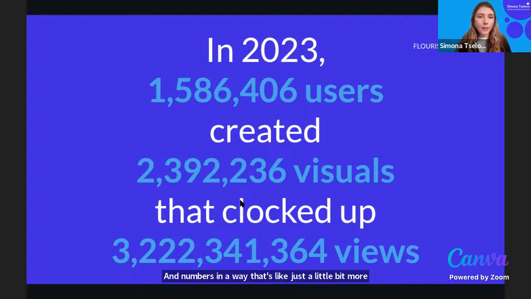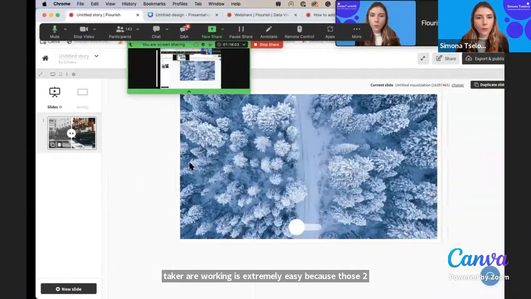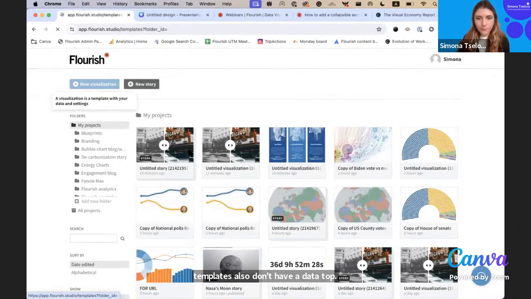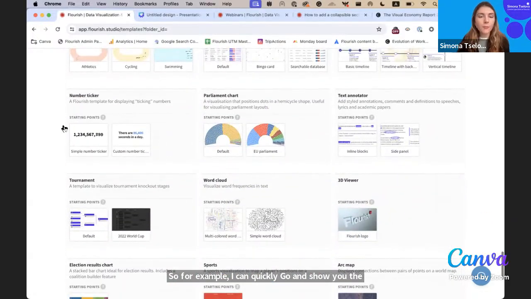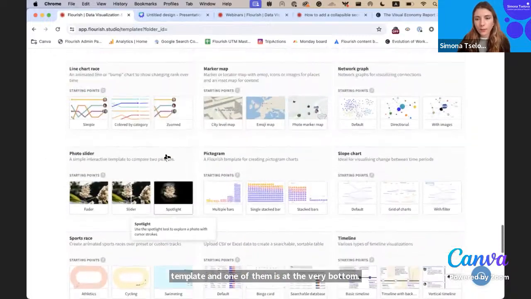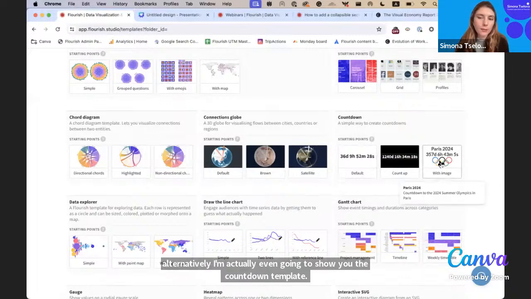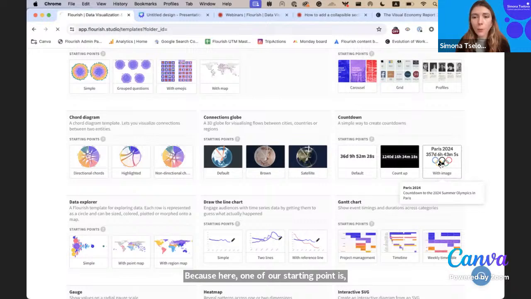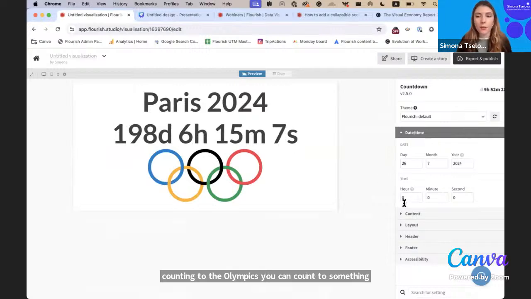And the way the countdown and number ticker work is extremely easy, because those two templates don't have a data tab. So for example, I can quickly go and show you the template. One of them is at the very bottom. Here you have a number ticker, or alternatively, I'm going to show you the countdown template, because one of our starting points is a countdown with image, where if you would like to recreate this visualization, but instead of counting to the Olympics, you can count to a personal event or anything like this.